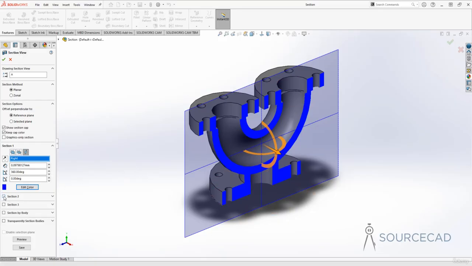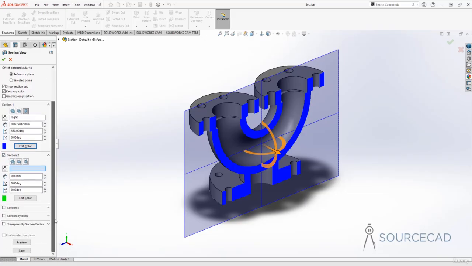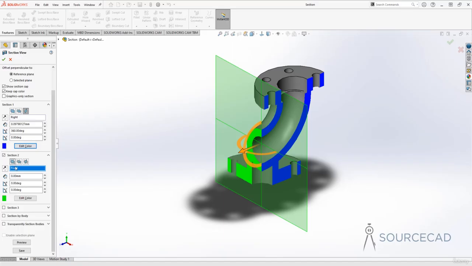Let's go to section 2. And we can do the same thing for the second plane. Now for the second plane, I'll select this front, and there we are.